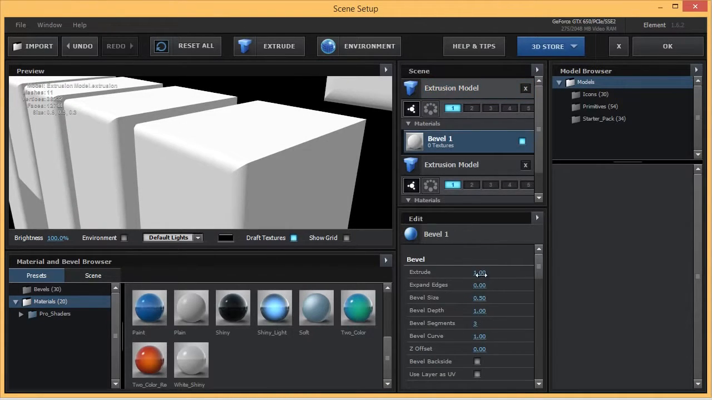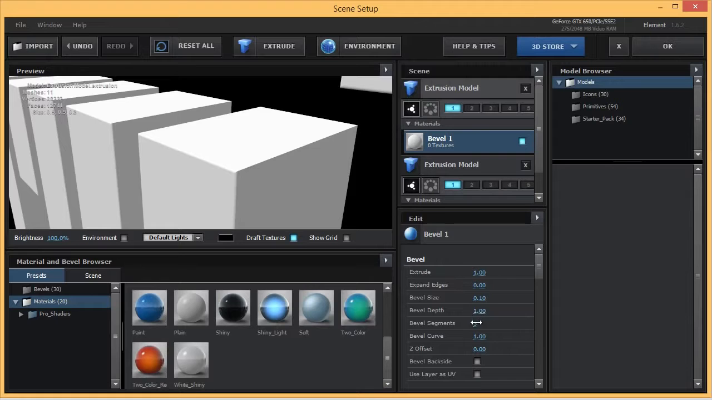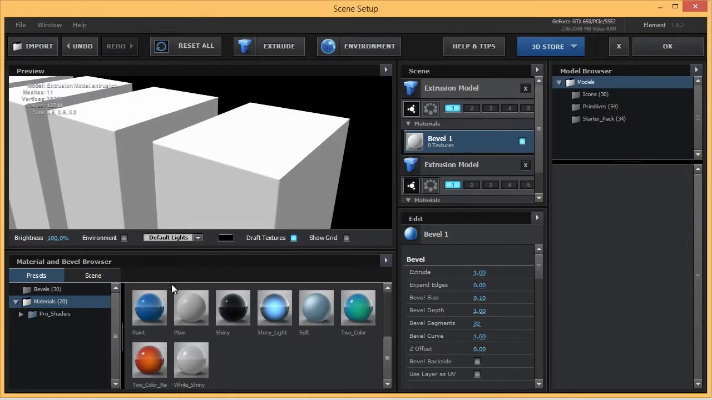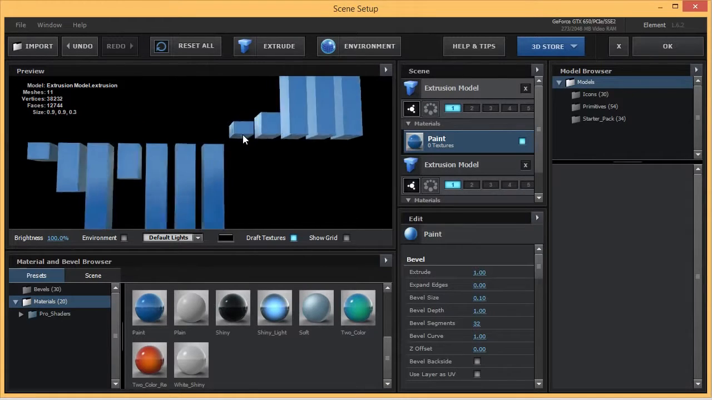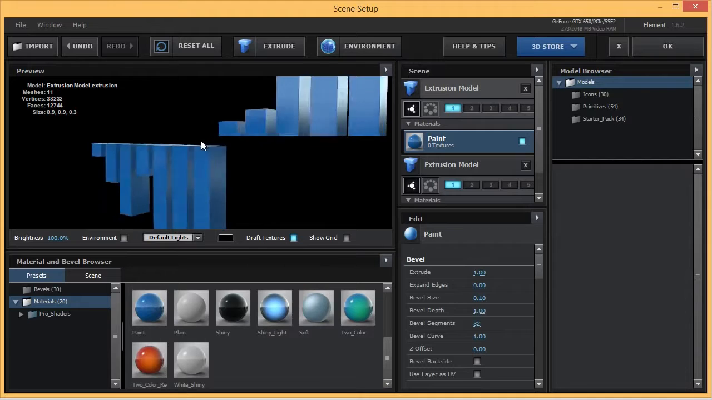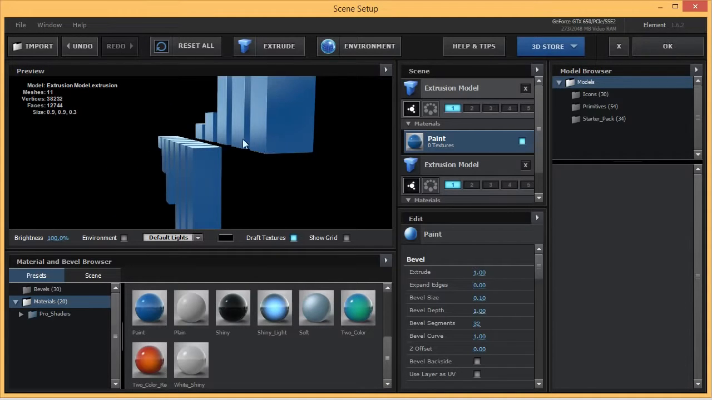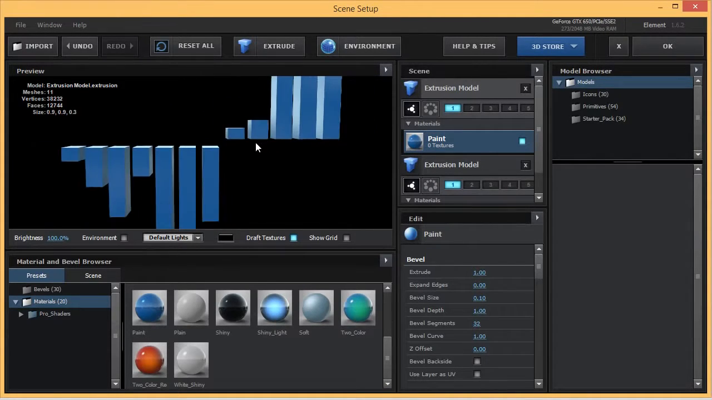So we'll come to the bevel options, and again, I'll just scale down the amount of bevel, probably even a little bit more. Bring up the segment so it's a little nice and curvy. And we'll apply this paint material, which is a nice blue material. Not anything too fancy about it, not anything too reflective, just a really subtle kind of looking material. And we'll make sure this one is on group 2. And that's pretty much it for the scene setup.